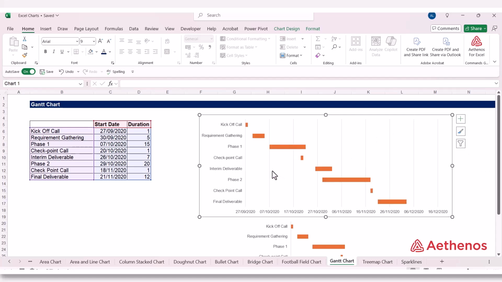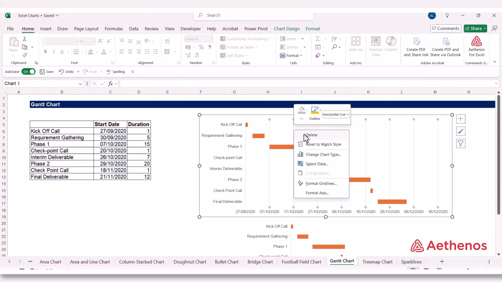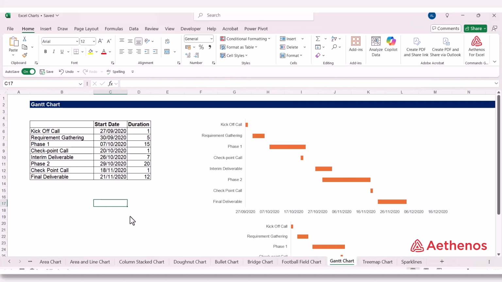Now I will select the vertical grid lines and delete them. So this is how you can build a Gantt chart.